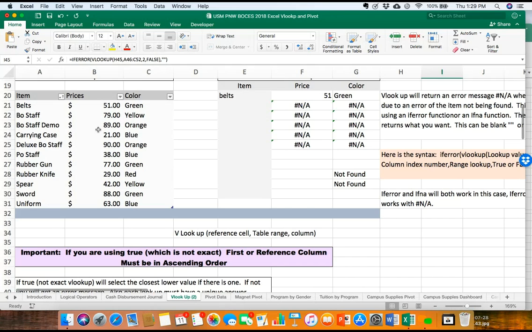Now, it isn't case sensitive. So I can type in belts, and it'll pull up belts even though it's lowercase. So you don't have to worry about that so much on the search, but you do have to make sure that you don't have two belts. Just a really important thing.